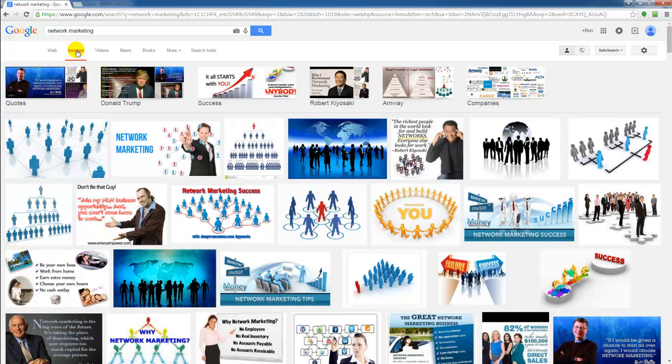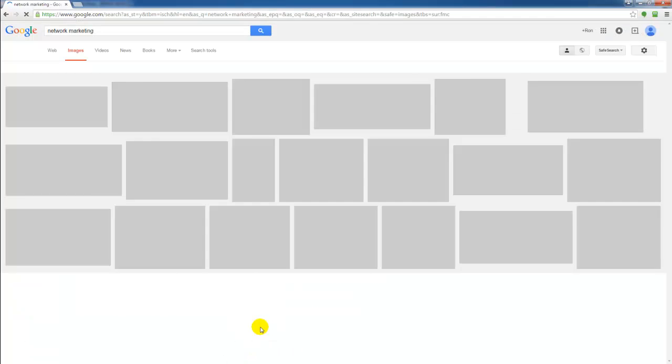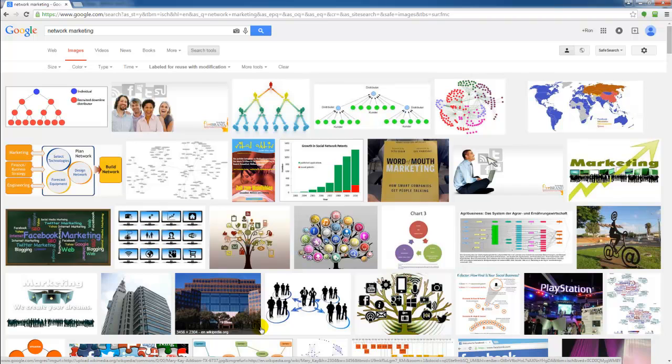So the way to fix that problem is to go over here on the right-hand side to the thing that looks a little bit like a gear, click on it, and then click on Advanced Search. Okay, and when you do, go to the bottom of the left-hand side where it says Not Filtered by License, and pick the one that says Free to Use, Share, or Modify, even commercially. Because that's going to filter the images so that you can have the ones that are free to use, and then click on Advanced Search. And you'll see that the images change to totally different kinds of images.